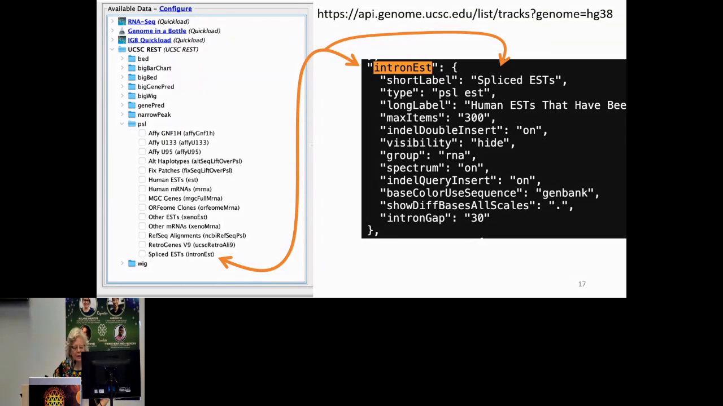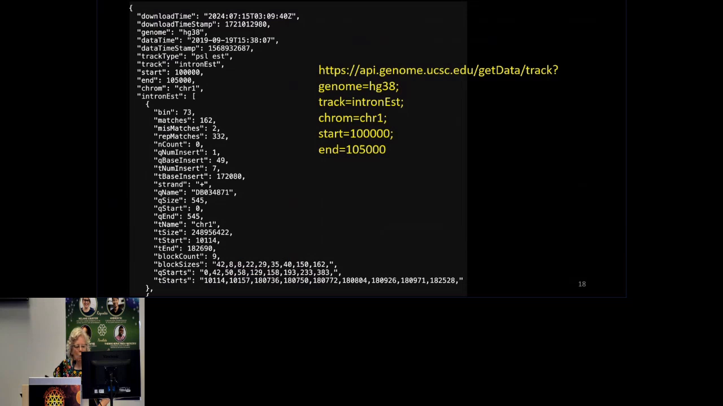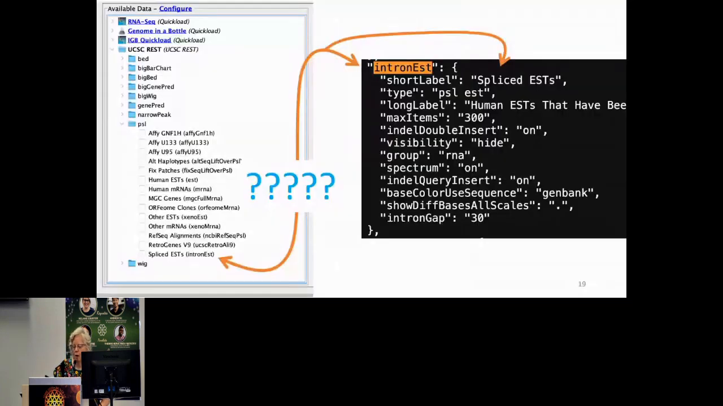And this is not really good. How is a user who looks at this supposed to know what to open and what to look at? And so we put some question marks. Would you know what those mean? If you've ever used the UCSC genome browser, you might.